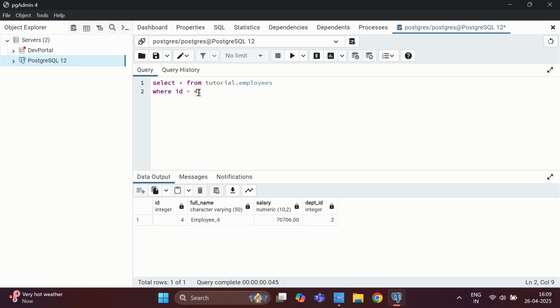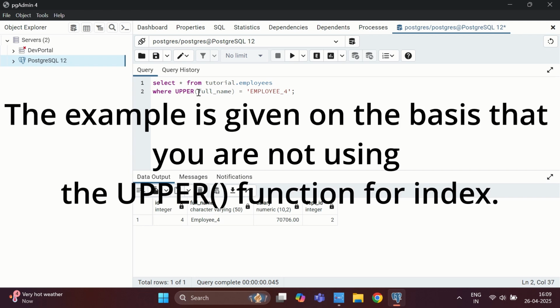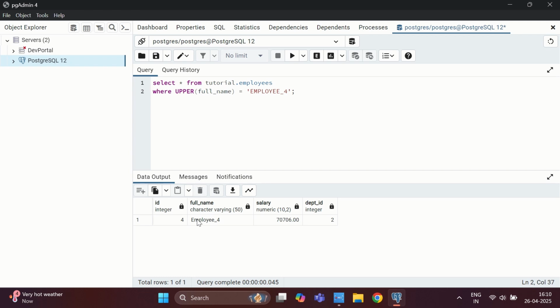So what I can do, rather than ID, suppose let's say I have used the upper method here, and now I'm writing full_name, and I want to match this name with, suppose, employee_4. Now this record does not exist, but still suppose you have created an index on full name. In that case, what will happen? You are storing the value in the form of first letter as a capital letter, then small letters, then underscore, and then digit. Let me execute this query first.